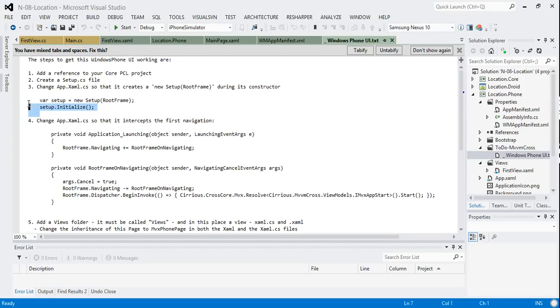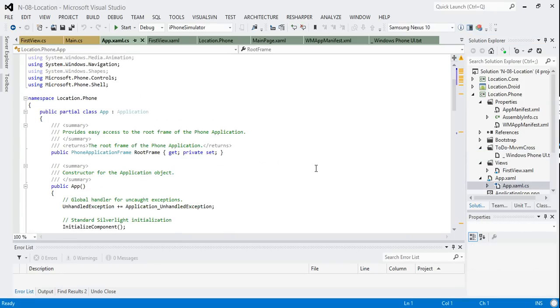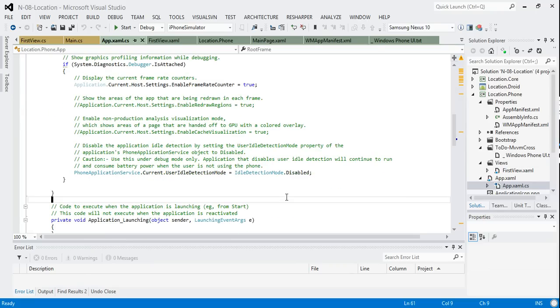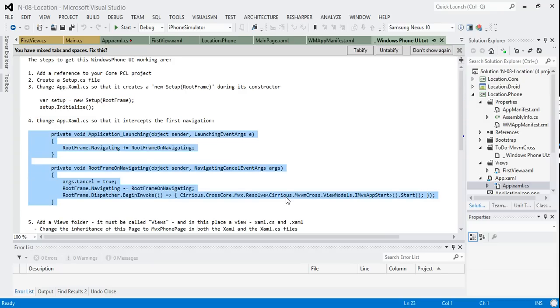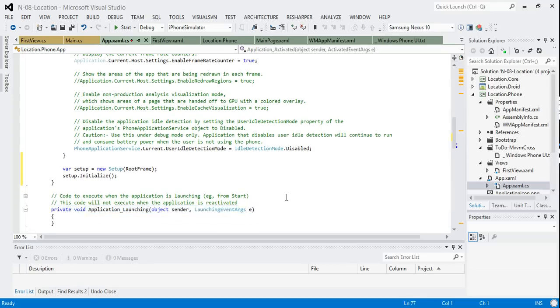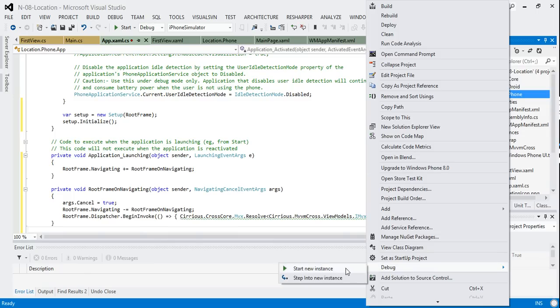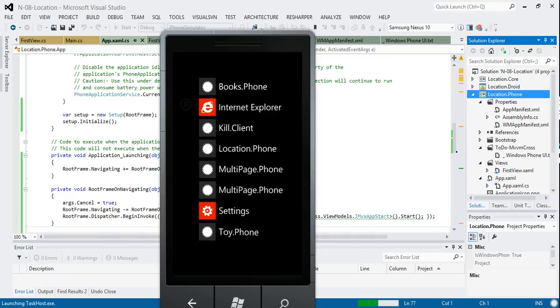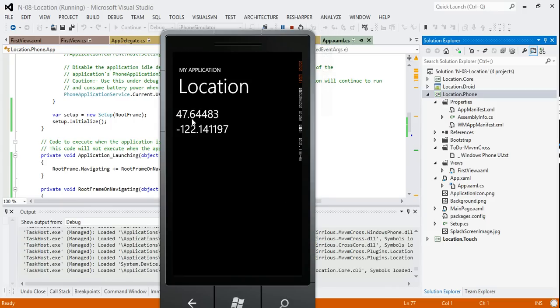You have to do this setup in our app.xaml.cs. So I'm just adding them in. And then you have to change application launching. This block of code, and then with that done, hopefully we should actually be able to run. So let's do it. Start new, over to our emulator, and this time we get location, and there is our location.